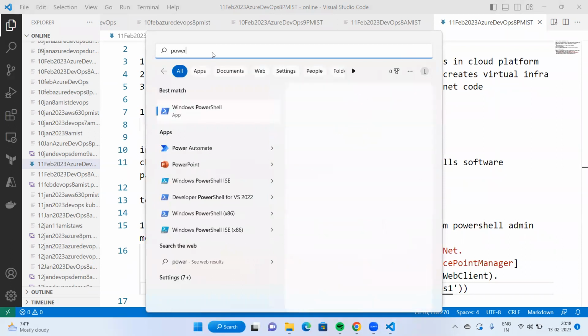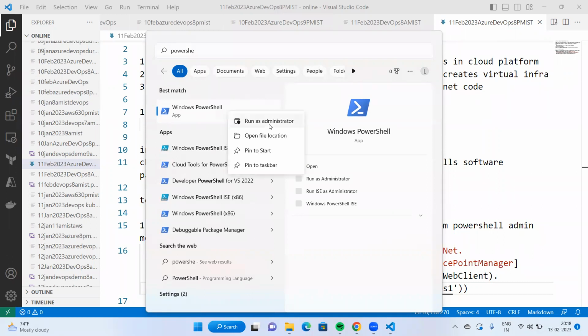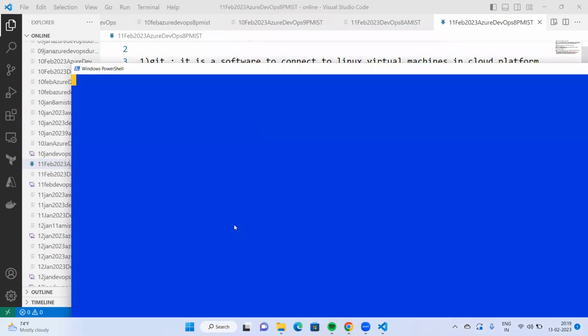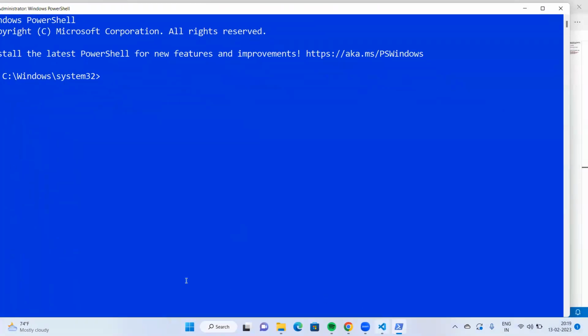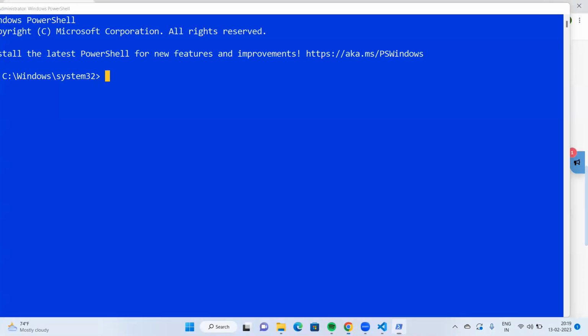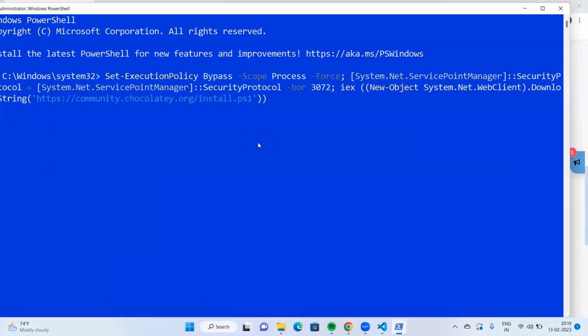Okay, just type PowerShell here. Right click, run as administrator. Simply copy and paste the script. It is very simple. Just copy it and paste it over here. Here Chaco will be installed.